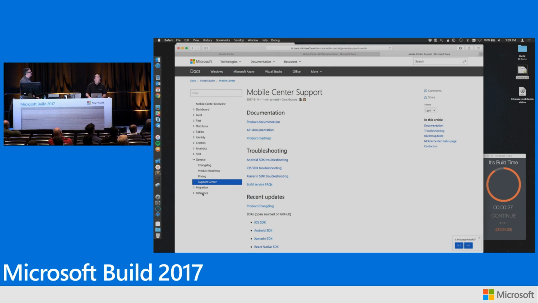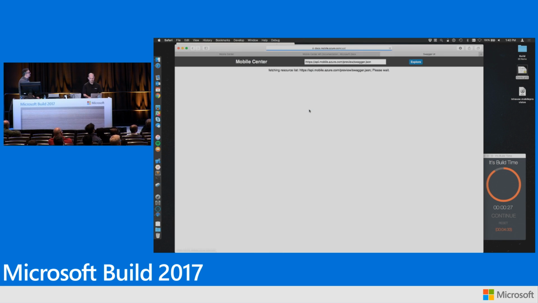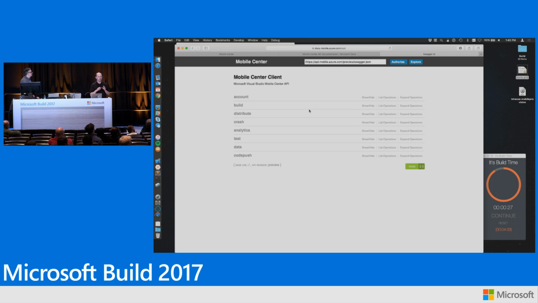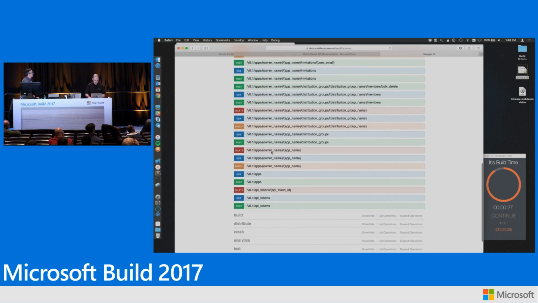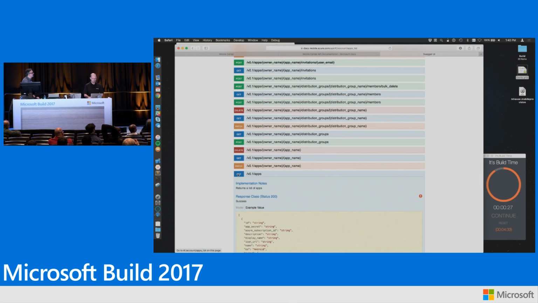In the reference section, we have our API docs, and we have what's called a Swagger file. And that lets you explore the API right from your browser. You don't have to open a curl script. You don't have to use PowerShell. Here's my whole API. I can click on account. I can find all the API endpoints. And here's my app list. And I want to quickly show you how that works.